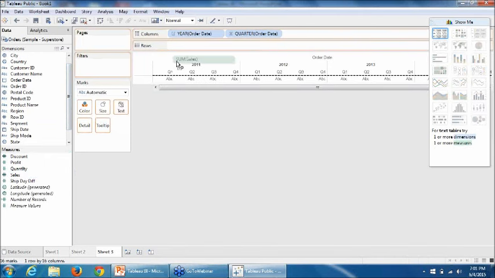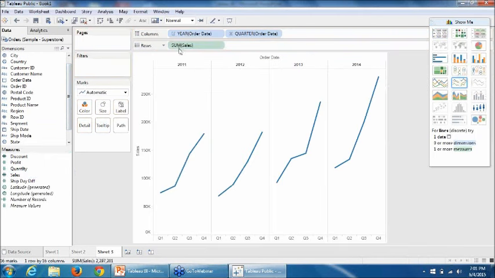I'll just bring the sales in the rows, and now you see that the data I get is across 4 years, across 4 quarters. However, it is not continuous, right? It is showing me a break after every year. However, I want this to be a continuous chart. So how do I do that?